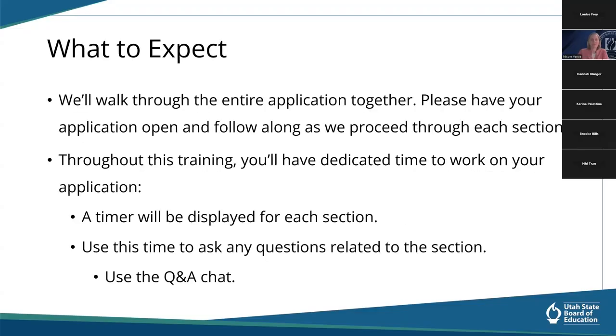All right. What to expect for the rest of this training. We are going to walk through the application together. I'm going to show you how to log into PrimeroEdge if you haven't already, but if you are already logged in and you already have it open, make sure that you follow along and you can work on each section as we go through that in the training. We will give dedicated time within each section, a couple of minutes for you to start answering those questions specific for your operation and your sponsor. Fill out your application to the best of your ability.